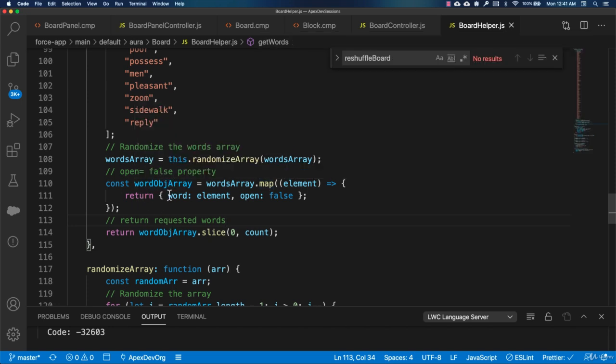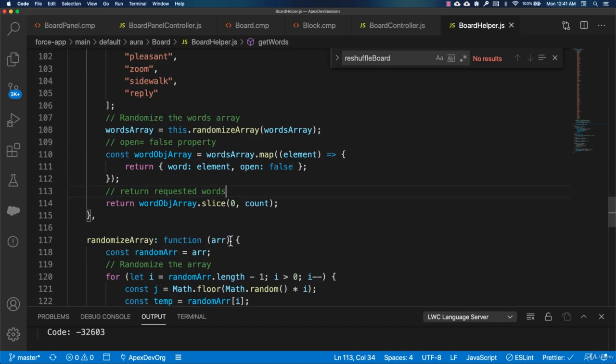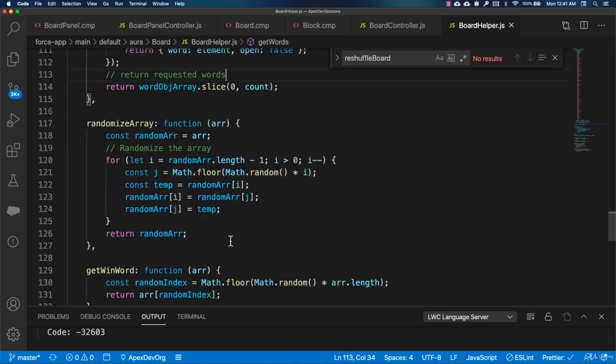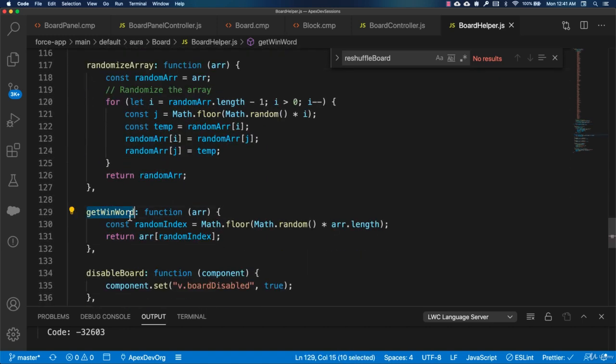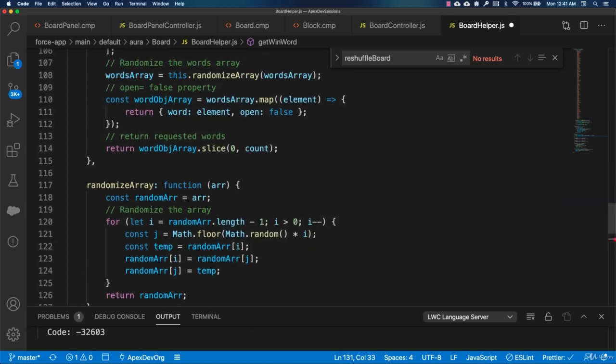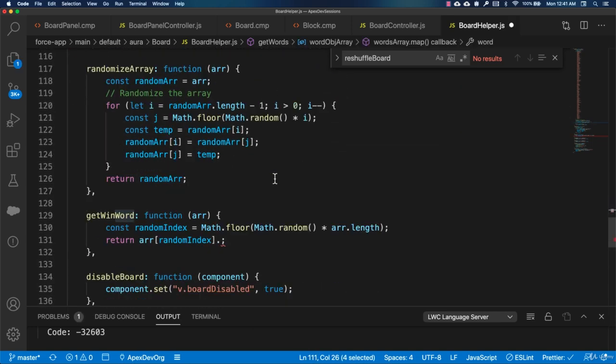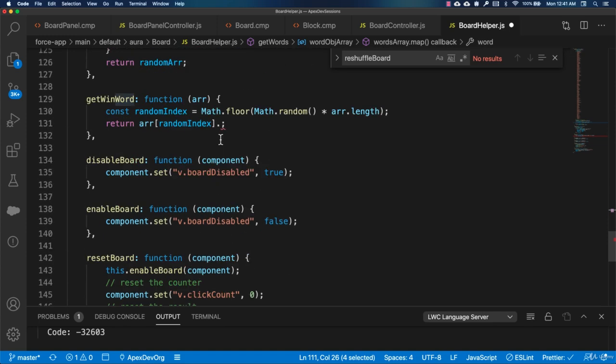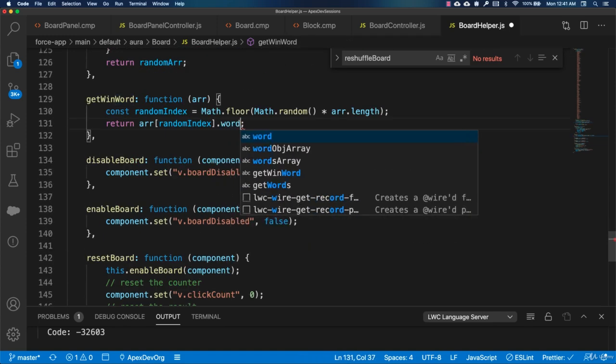Now since our array is an object array, we need to make some changes to our existing methods, the first one being this get win word. So here, instead of returning this array index, first we'll get the item from this array index, and now this won't be a string, this will be an object, and from this object we want to return this property which is word, right? So we need to add that using our dot operator.